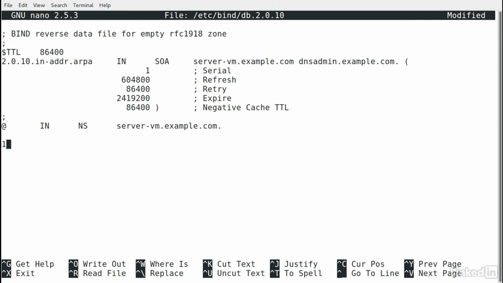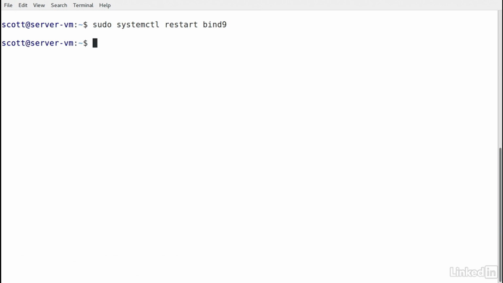I'll add 10 here, the last octet of my server's IP address, and use IN, PTR, and the fully qualified domain name of my server, server-vm.example.com. If I had another server at, say, 10.0.2.11, I'd put 11 in PTR and its host name. All right, I'll save this file. And then I'll restart the bind9 service.